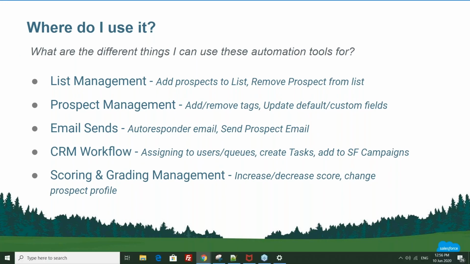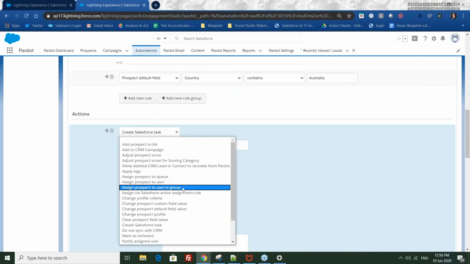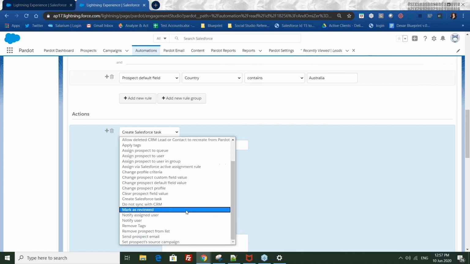CRM workflow, so some CRM related tasks here, assigning them to queue, to a user, or via an assignment rule. You can add them to a CRM campaign. You can create them with a Salesforce task. You can even have the option to not sync this particular record with CRM.